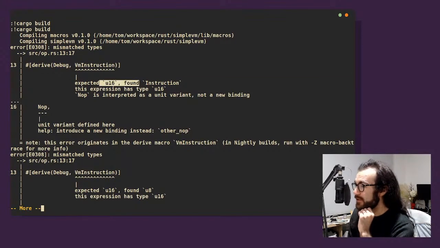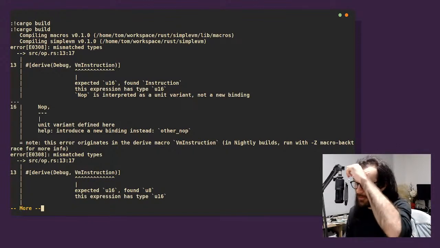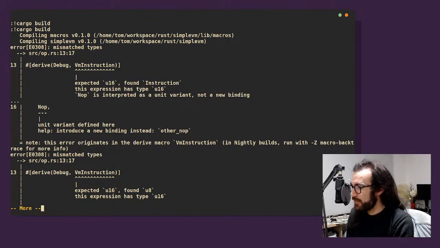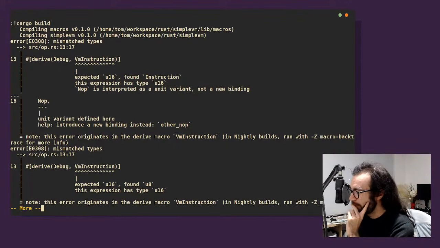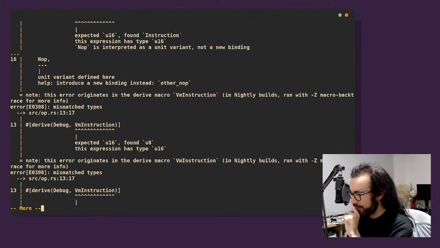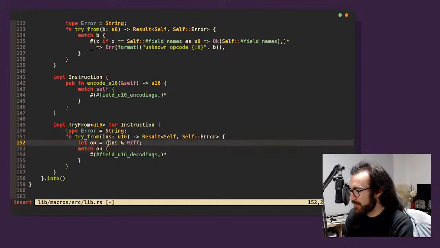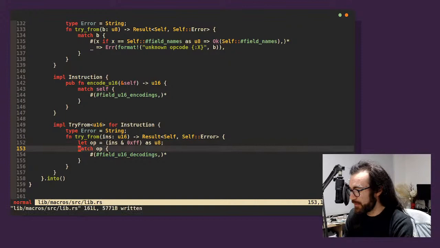Okay, this is good. I expected U16 found instruction. The instruction has type U16. Cool. Okay. We'll deal with that phone notification in a minute. Nop, unit variant defined here. Introduce a new binding instead. Nop is interpreted as the unit variant, not a new binding. See, yeah, this is when I need this. Oh, wait. I know what this is. I think this is the problem.